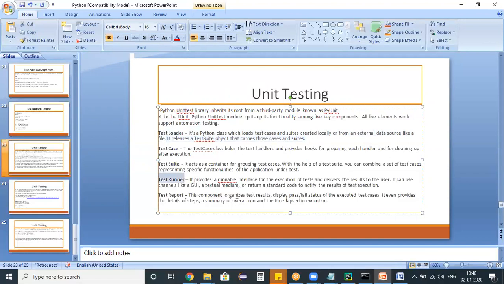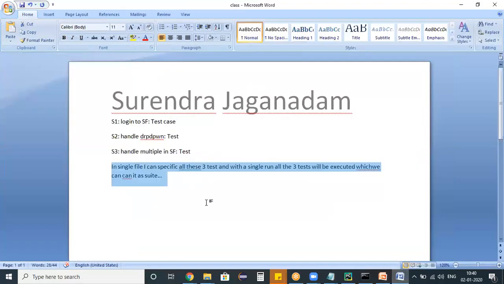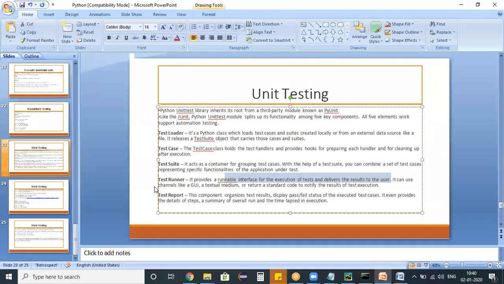And the next one is a test runner. It provides a runnable interface for the execution of the tests and delivers the test results to the user. All these things should be executed, right? A runner class will be required to execute all the stuff. And the test report means once the execution is completed, we need to get a detailed report stating how many scripts got executed, how many got passed, how many got failed, everything we will be seeing in a report.